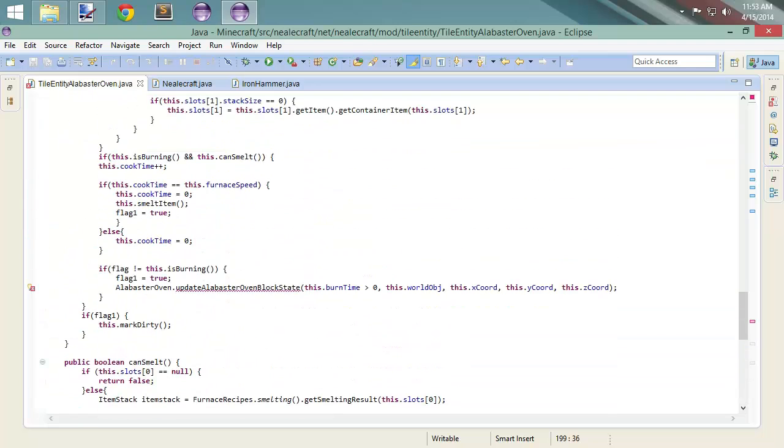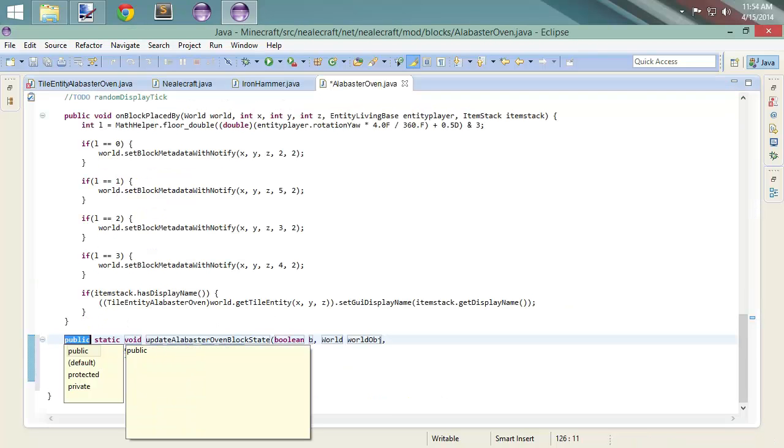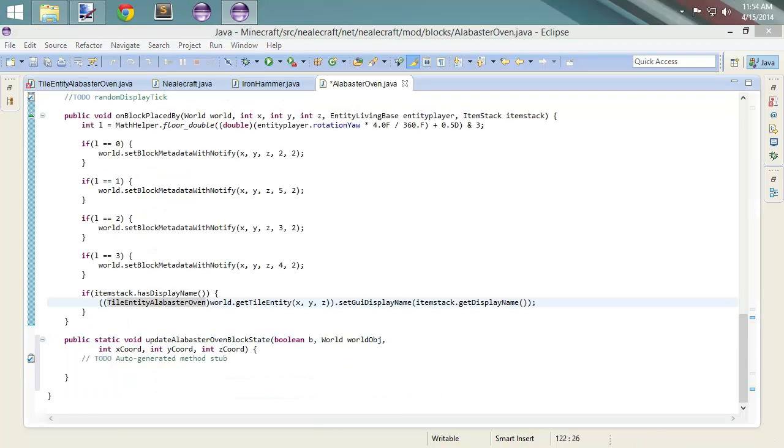All right, so we did those. We still got one error here, and so we actually need to create this method. We can do that, and it'll actually create it over here for us. So let's go in and take a look at what this does. This update oven block state.